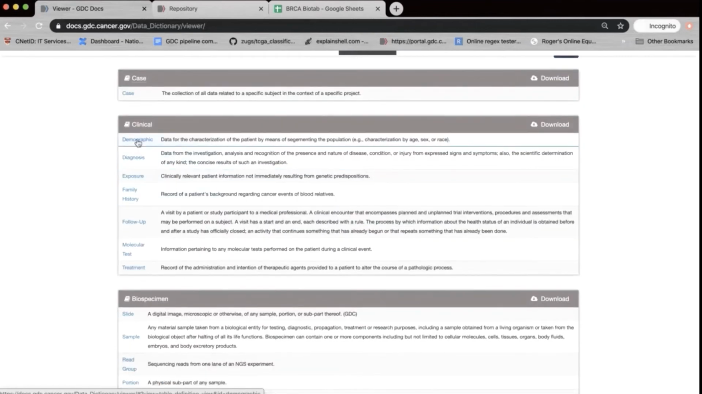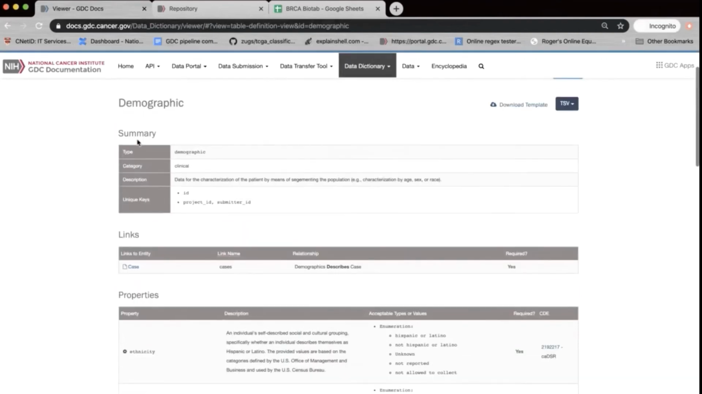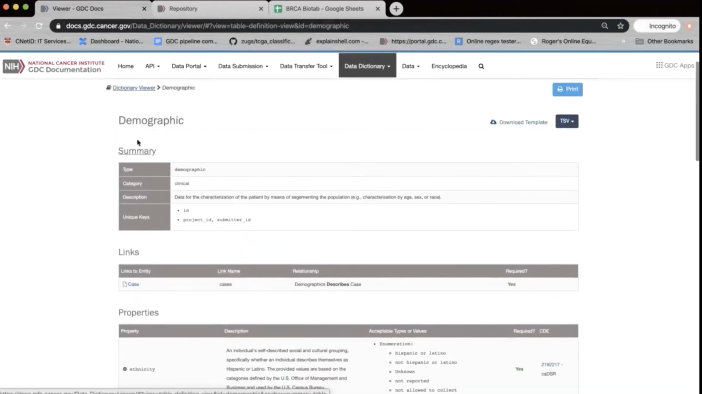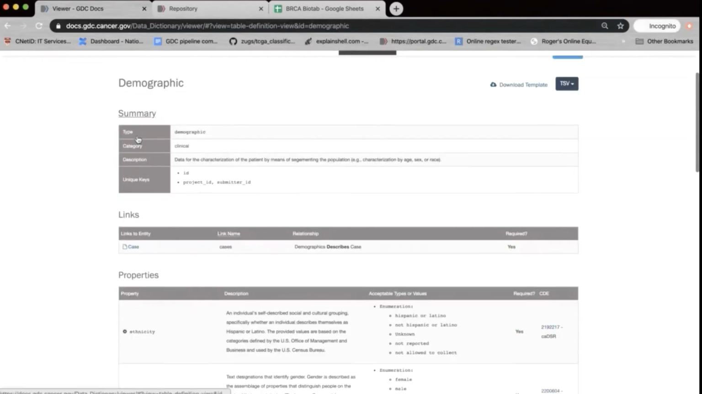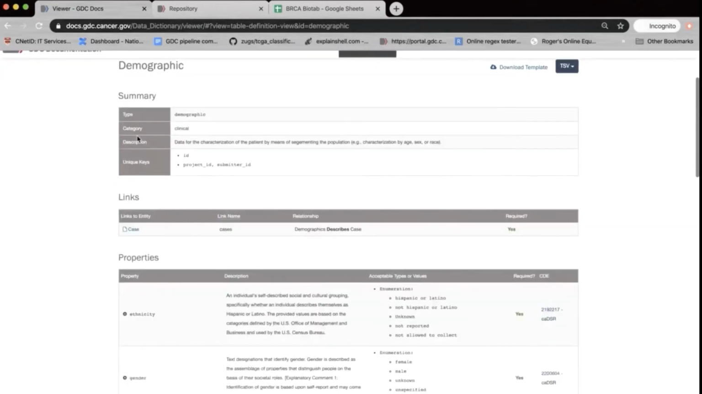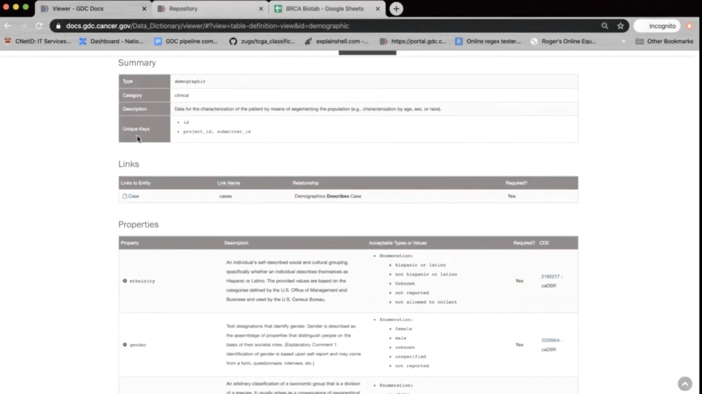So first, maybe we can go and look at one of these clinical elements, the demographic like we were talking about before. This tells the submitter what they need to do to get a demographic entity into the GDC. If you want to hear more about the submission process, there was a past webinar about it that you can check out on the webinars website, but this will go more into just the dictionary viewer itself.